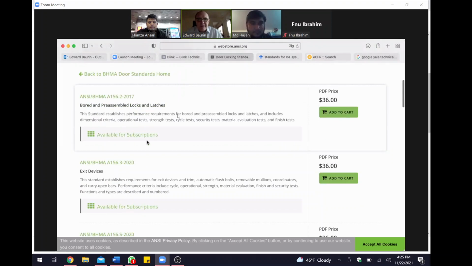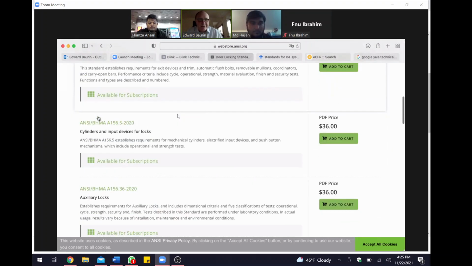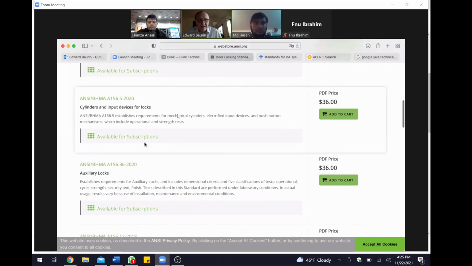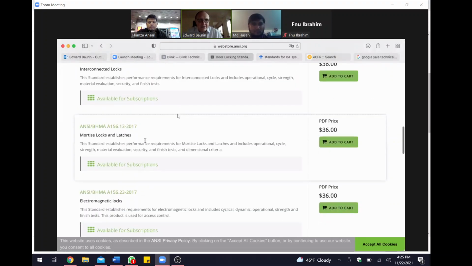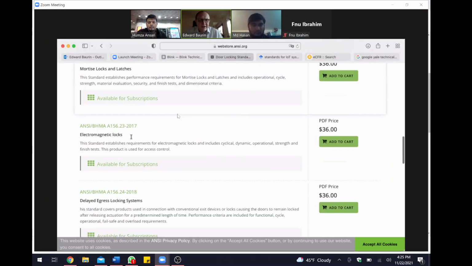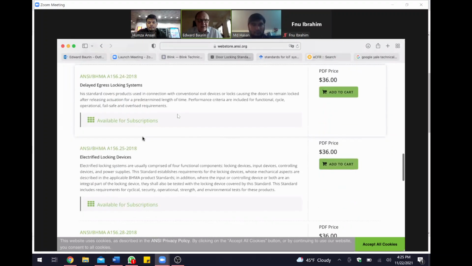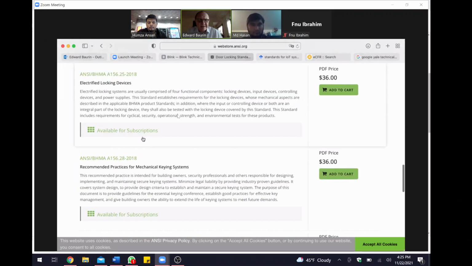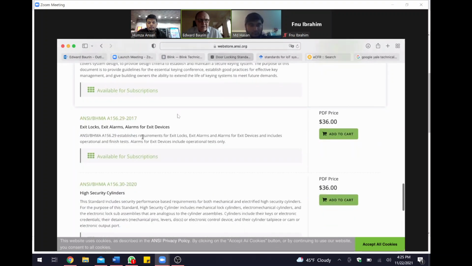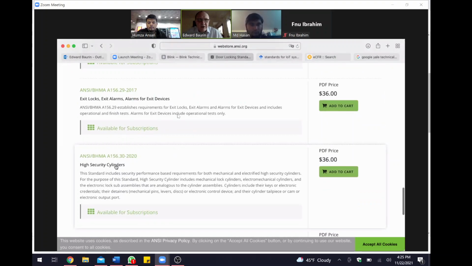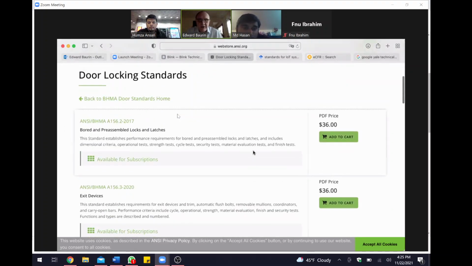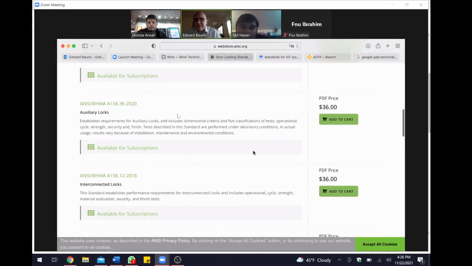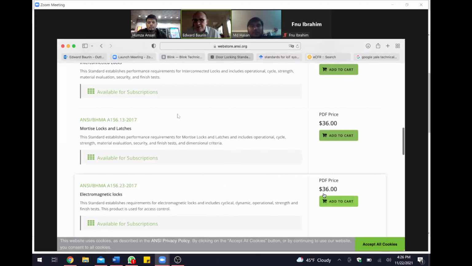Different kinds of locks and latches, exit devices, cylinders and input devices, auxiliary locks, interconnected locks, different kinds of electromagnetic locks, delay locking, electrified devices, mechanical, alarms. So it's high security cylinders, and so on. All together, I don't remember how many. I saw it somewhere. So it's many different standards. By the way, as you can see, all the standards are for sale.